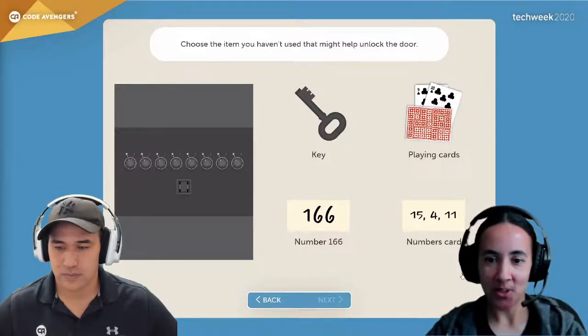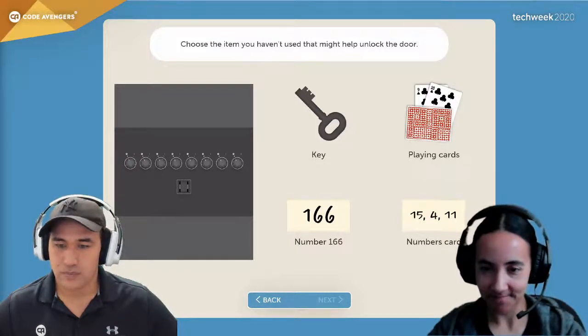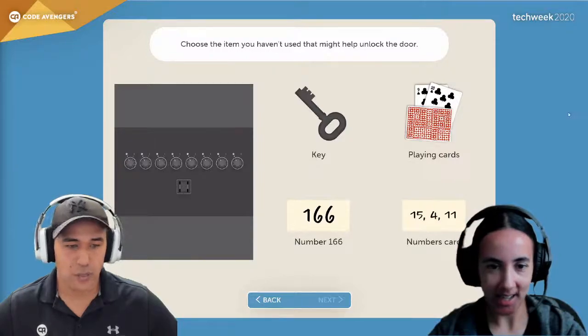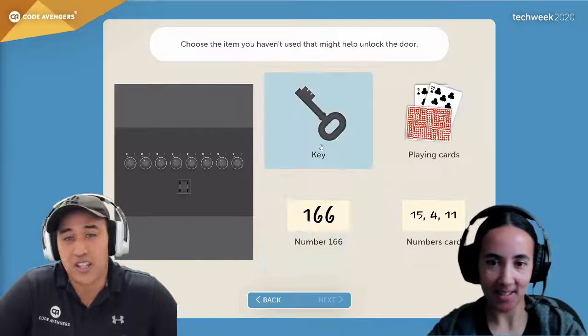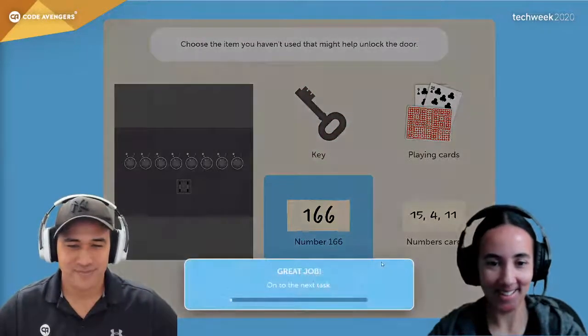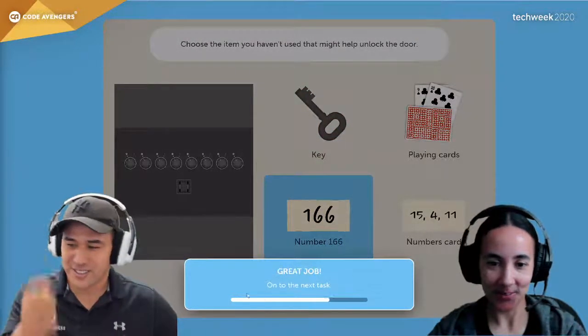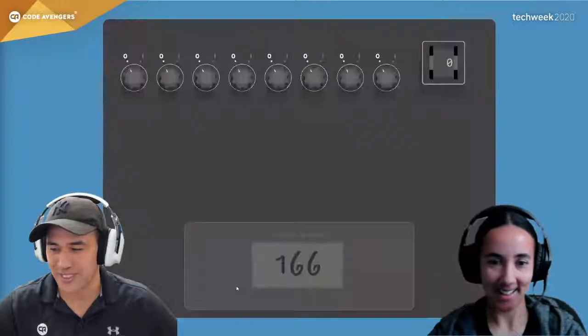Choose the item you haven't used that might help unlock the door. What do we reckon? The number 166. We have used the other one so far. It's obviously not a key. It doesn't look like a key for a keyhole door. Unless you're going to smack it against the switches.